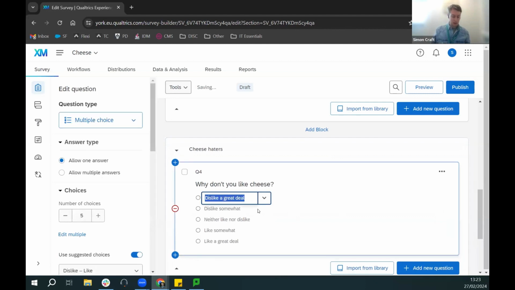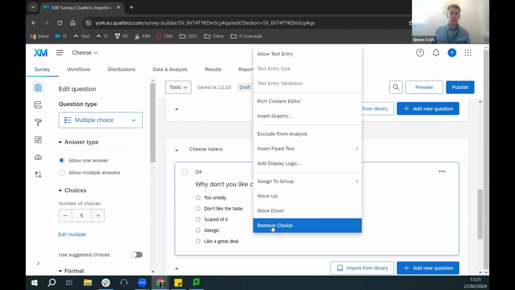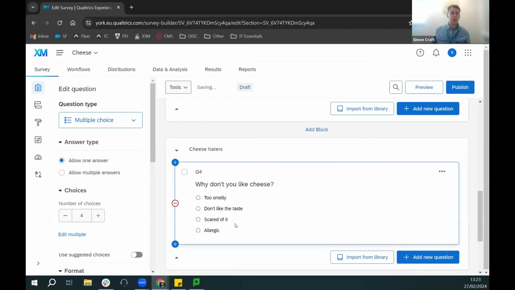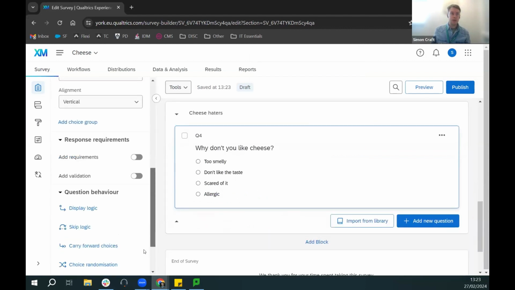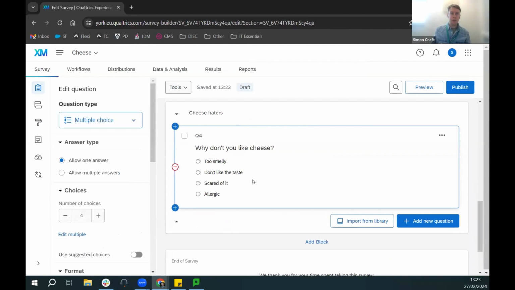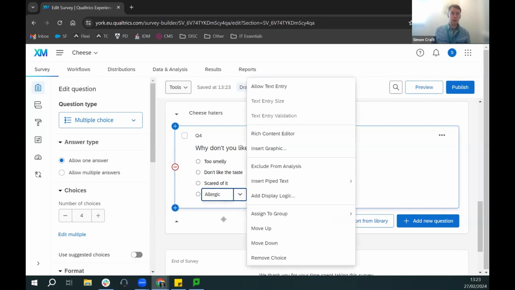I want to define those options. I'm going to say too smelly could be an option. Don't like the taste. Scared of it. Allergic. I'm going to remove that choice. You might also want to have an other option, hang on, let me add a new option.